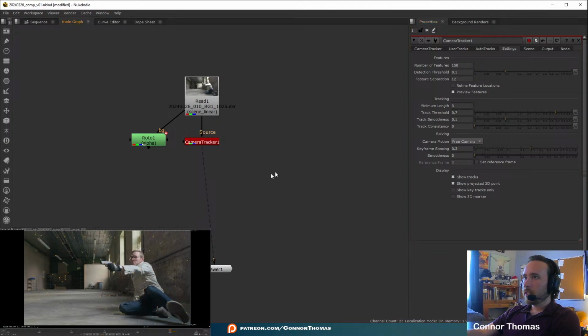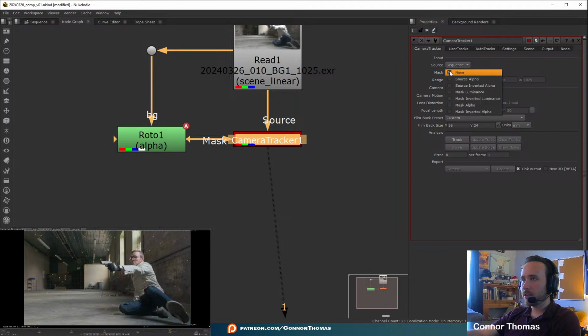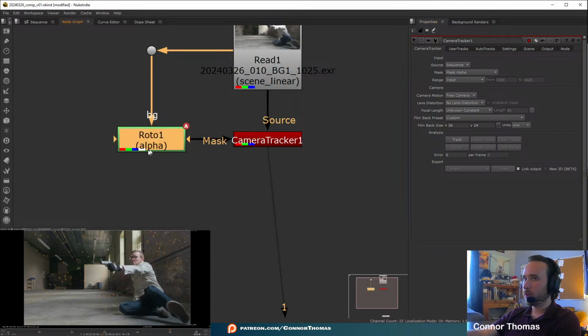Okay, so let's go look at this camera tracker. I'm going to plug this mask into that, and then that way we can say, let's see, camera tracker under mask. I'm going to set this to the mask alpha, and it's going to basically be ignoring the alpha of the shot, which we just defined with our roto right here.